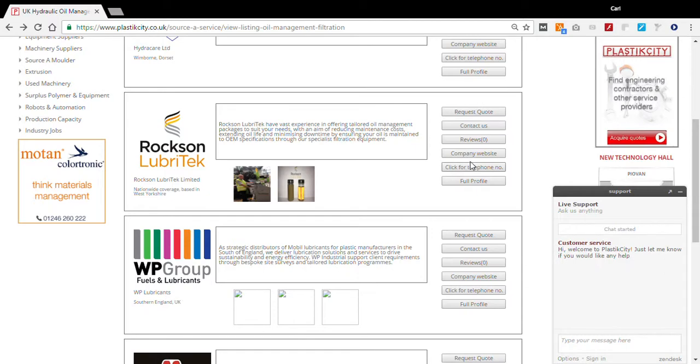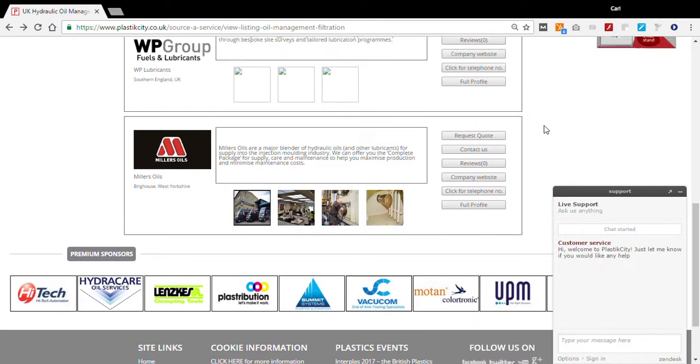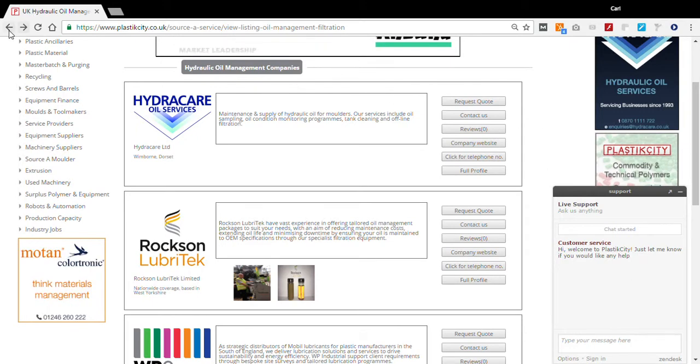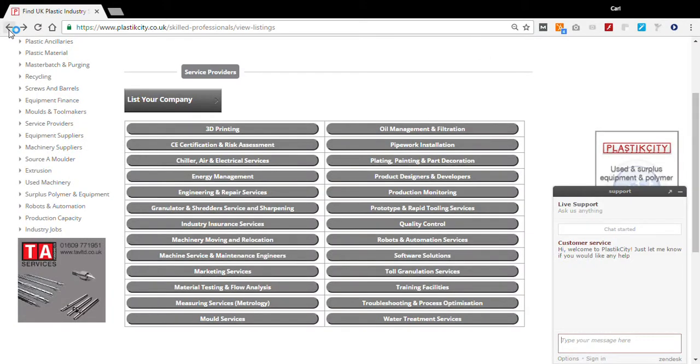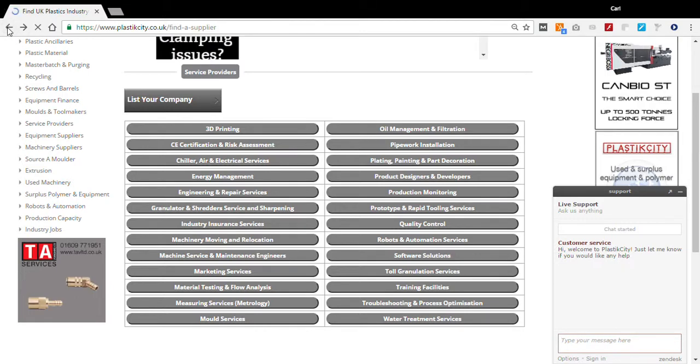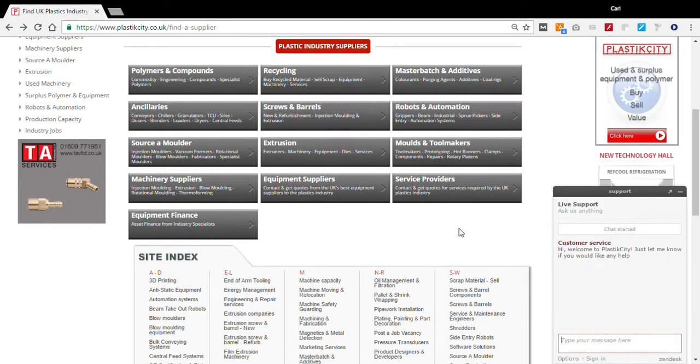If they have reviews, you can read their reviews, and that's the same for every single one of the companies on here. Okay, and that works the same in all those sections. So that covers basically your equipment and your services section. Okay, so like I say, you've got comparative quotes, which are all the sections here.